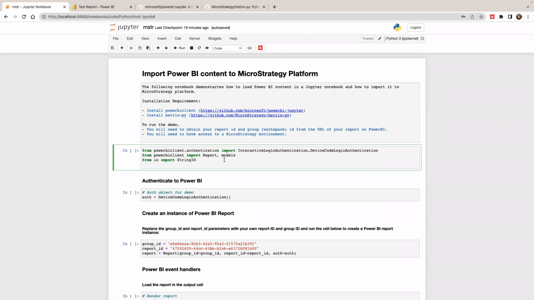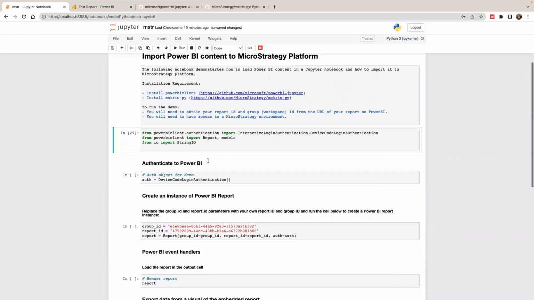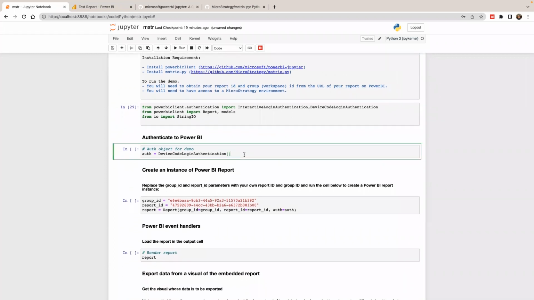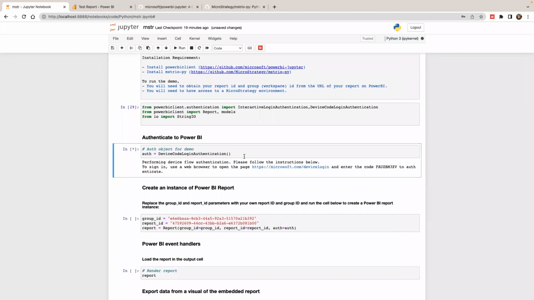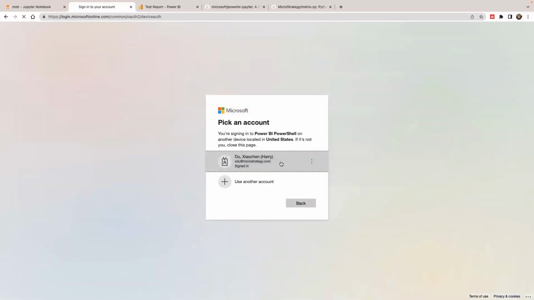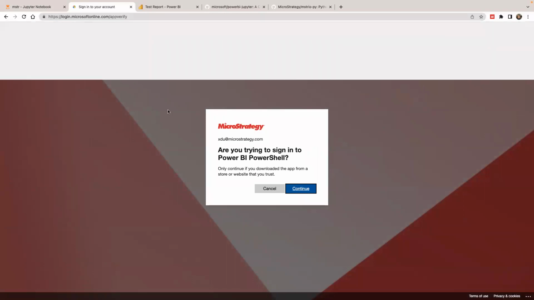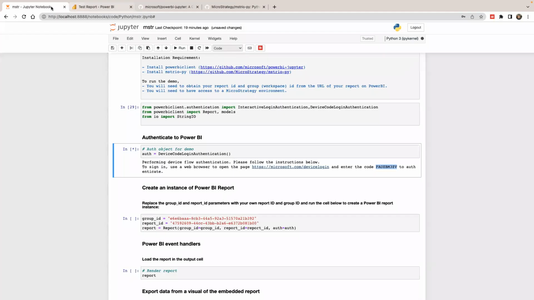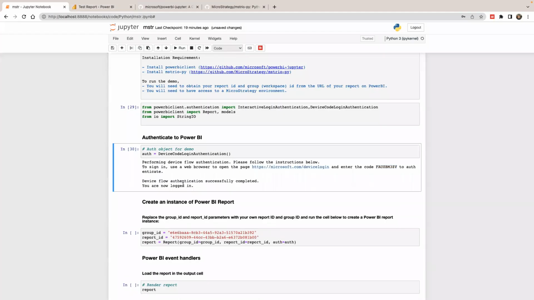So let's run this. We're going to import a package from Power BI. Next, we're going to create an authentication object. The instruction told us to open this page and use this code. So I'm going to copy this code, open this page, and using the code to create an authentication object. So once we finish, we can close this window. We'll have the authentication object to use.